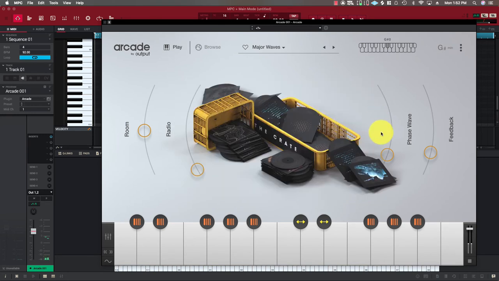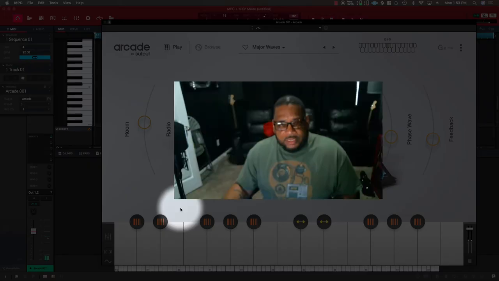It's all accessible. All these things right here are pretty much effects that are already pre-mapped, and they try to make it real simple. So I'm assuming room is probably reverb. I'm assuming radio is probably compression. Oh, it's a saturator. Phase wave, phaser. Feedback, probably a delay, maybe? Yeah.